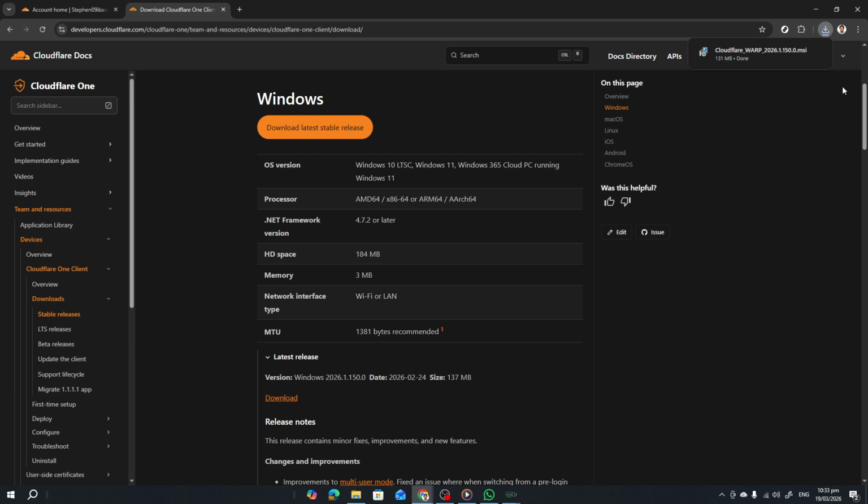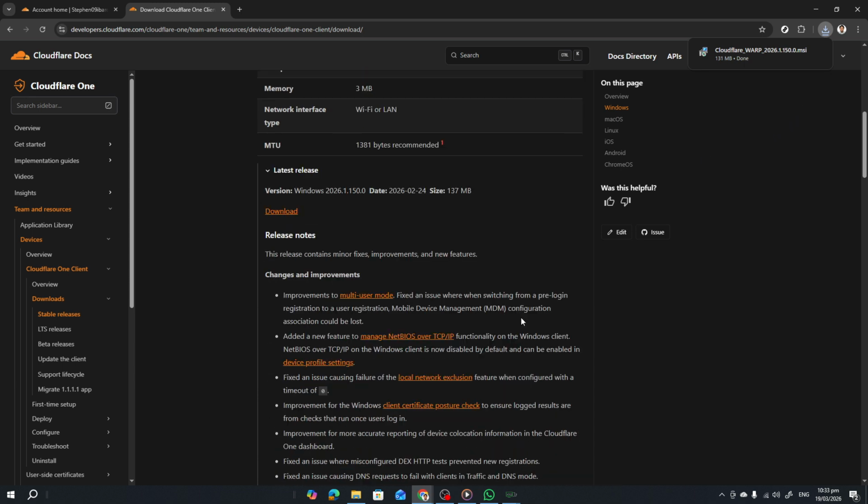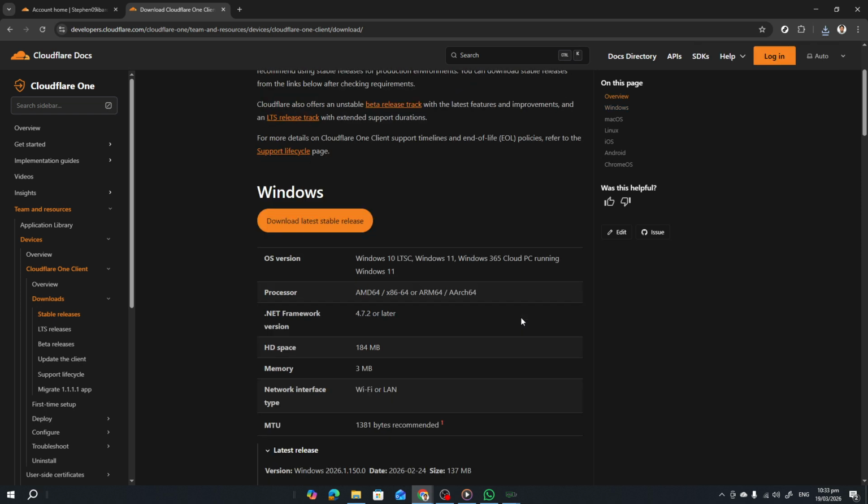By following this exact path, searching for Cloudflare Warp, opening the official result, choosing the Stable Releases page, and clicking the latest stable download, you've ensured you're getting the correct, trusted installer. Once the download completes, you're ready to move on to setup on your Windows machine.